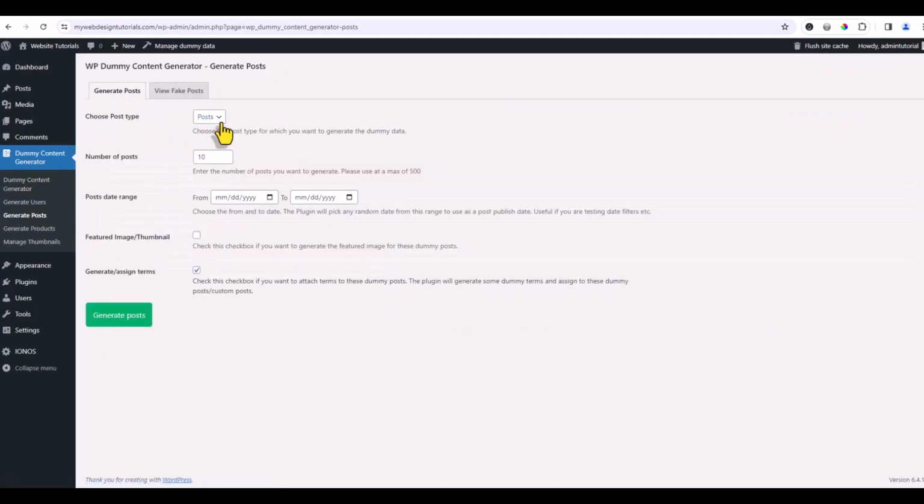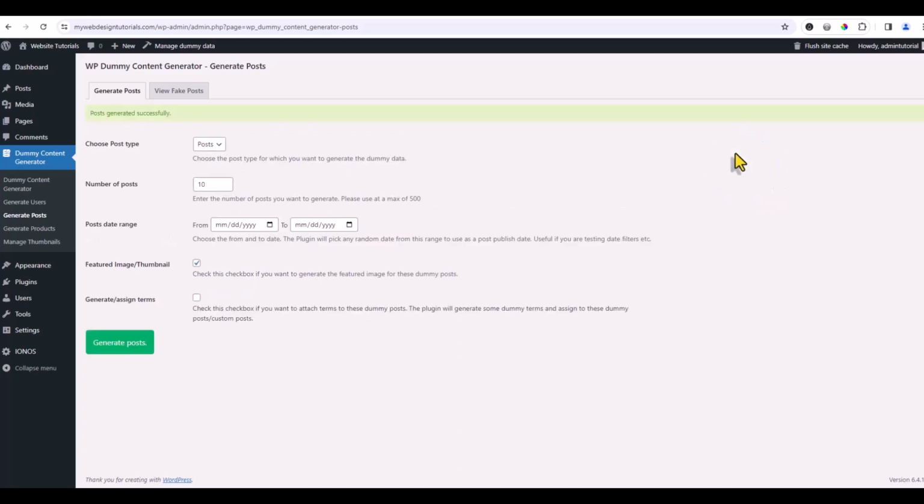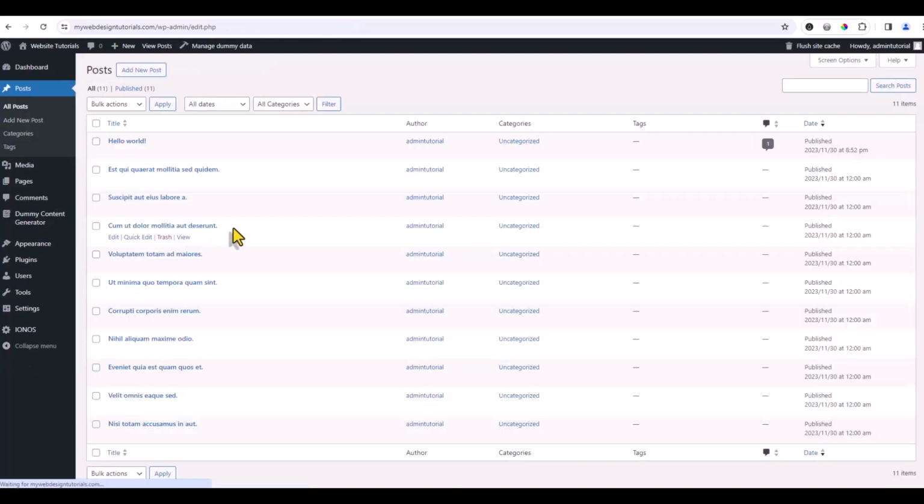And then custom post type. I want 10 blog posts. Date range, don't care about. Featured image, I do want it to bring in a featured image for each post so that I can see it when I'm updating my blog page. If you want to attach terms to these dummy posts, but I'm going to say no to this, and I'm going to hit generate post. It's going to run through it. Then I come over here to posts. Now I can see I got my posts created.